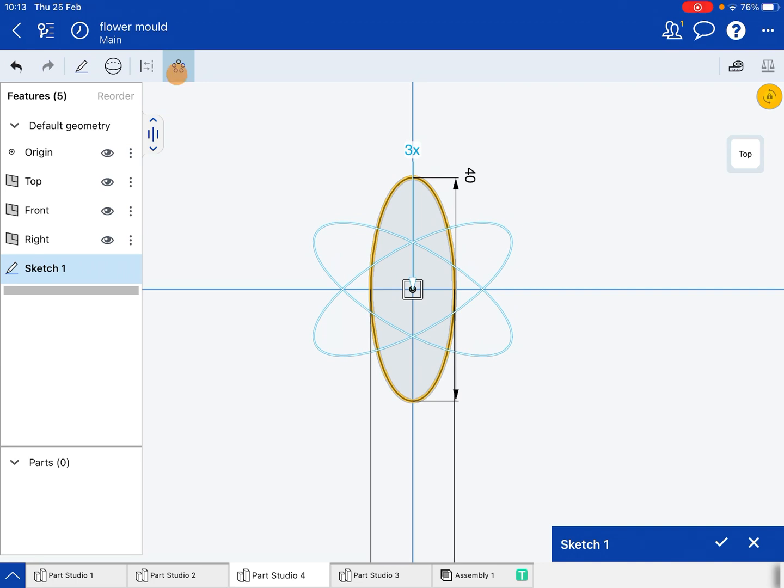Whilst that's still selected, oops, I didn't actually complete that, did I? Let's see, what I have to do is click outside, and then click onto the shape there to complete the selection. That's fine. Now I can take off my pattern tool.